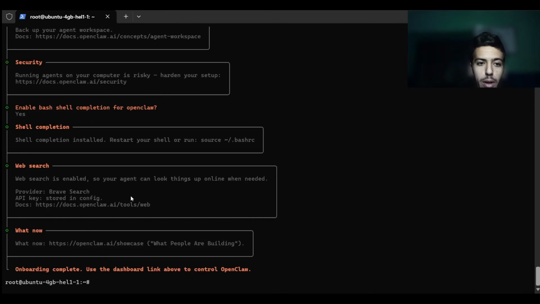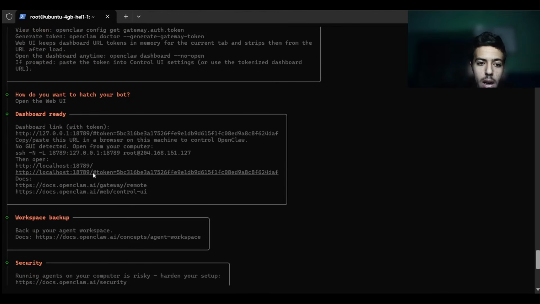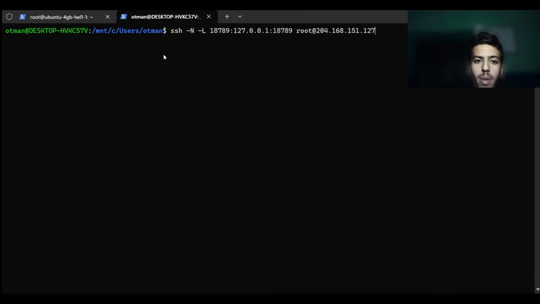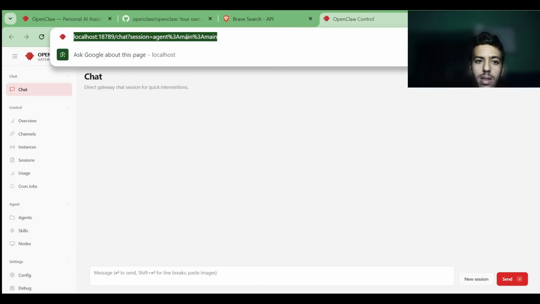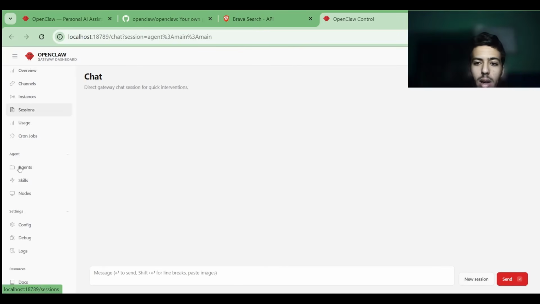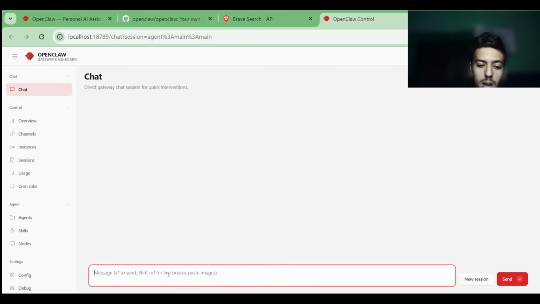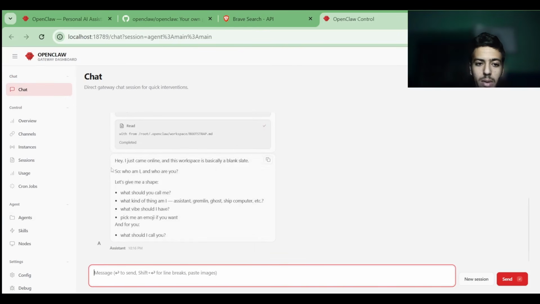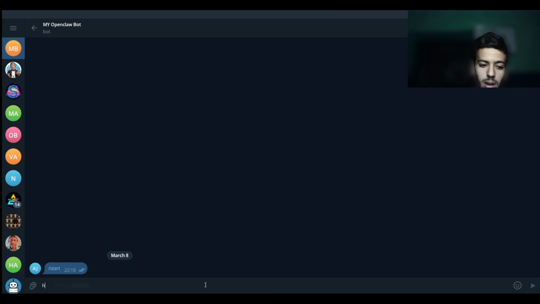So again, if you are on your local computer, just go ahead and open this URL. If you are on your server, you will see this command. You just copy it, and then I'm gonna paste it in a new session and hit enter. All right, so now we can access it even though it's a virtual server, and I can access it locally. It's safe. All right, so this is the OpenClaw control panel. This is where you can set up your stuff here. I'm gonna say hi, see if it's working. All right, so we got the response, so now it's working. Let's go back to Telegram, and I'm just gonna say hi here again.